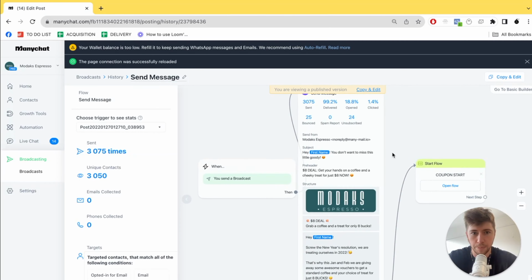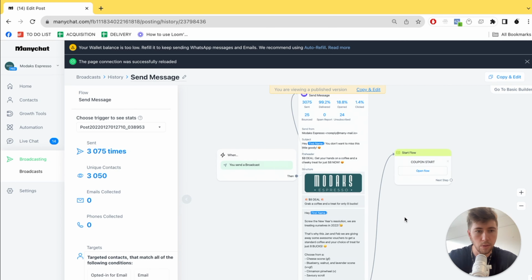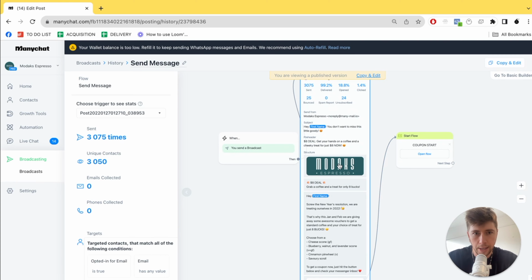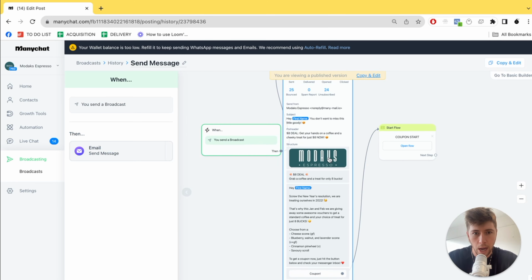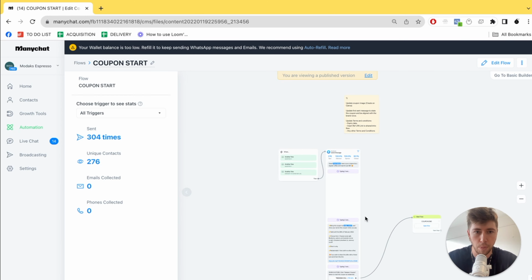So here's an example. This is one that we've already done and sent out, and what you can see here is that we send them an email, and then if they click the button on that email, it's going to go to the Messenger flow and essentially just give them the coupon straight away.